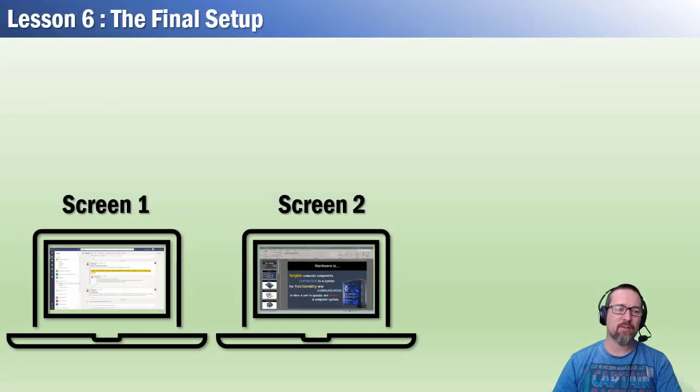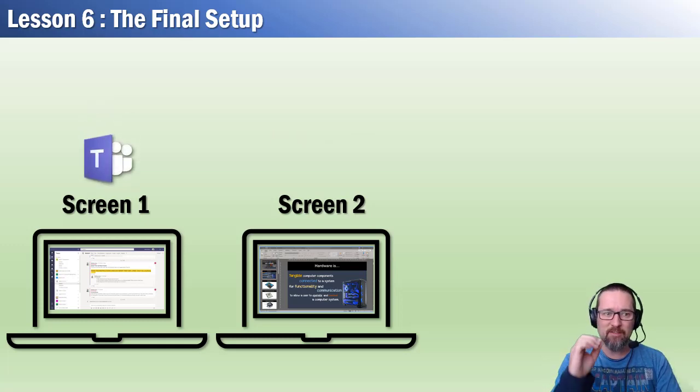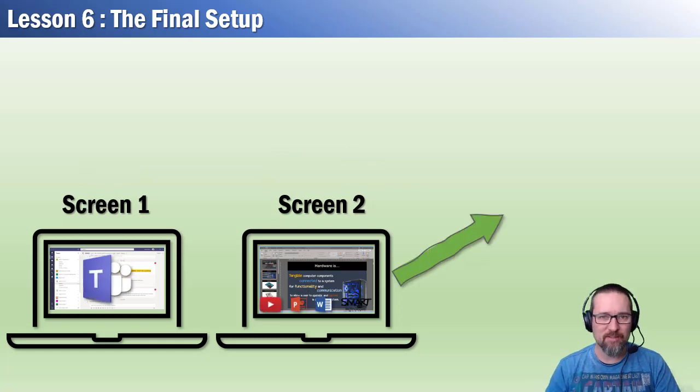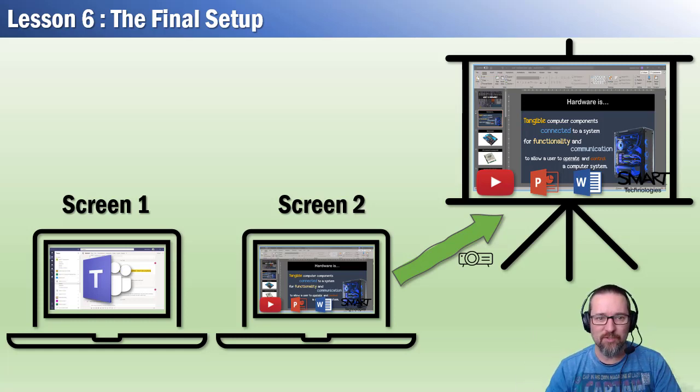Let's have a look. So you've got screen 1 and you have screen 2. You've extended your screen, you've got all your applications, your windows are open, Teams is up and running. Let's see what is going to happen. So screen number 1, you remember, has got Teams. Screen number 2 has got all the applications and the content that you will be presenting on the smartboard via the projector, and then of course sharing that with your students online.